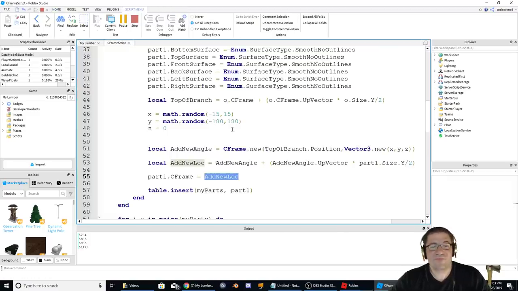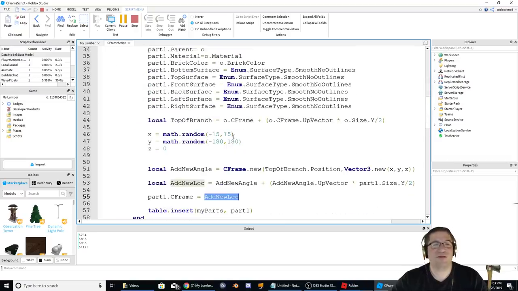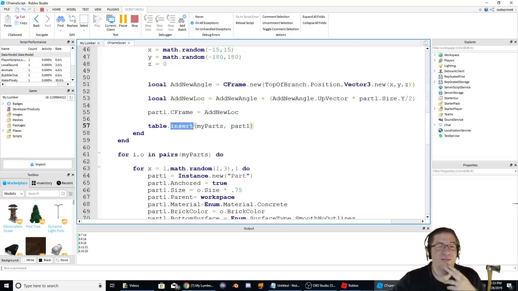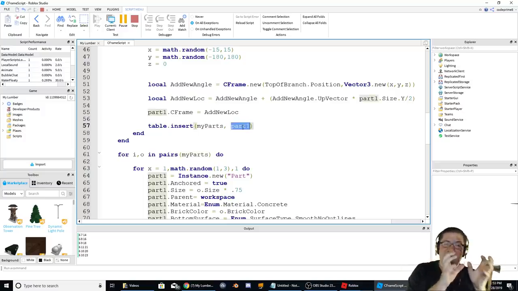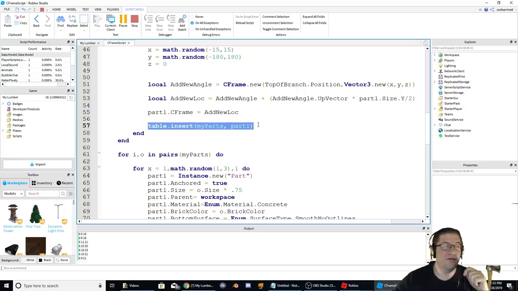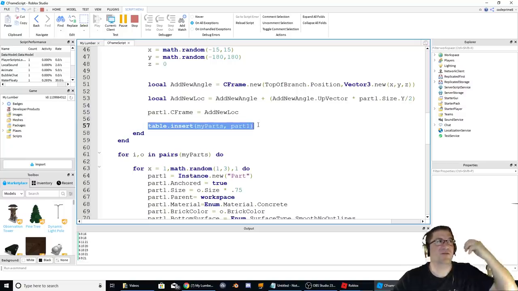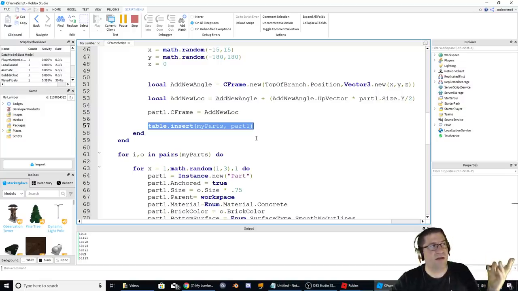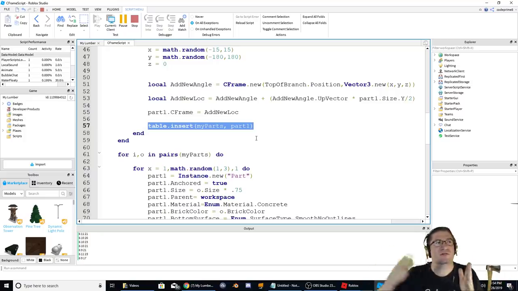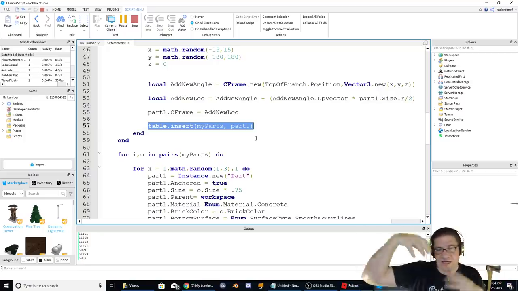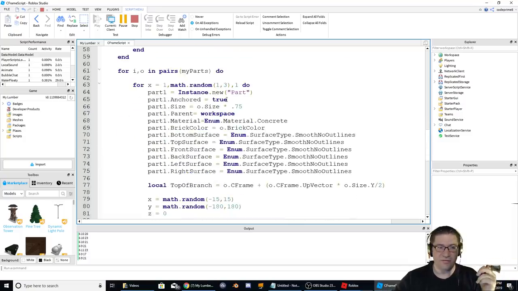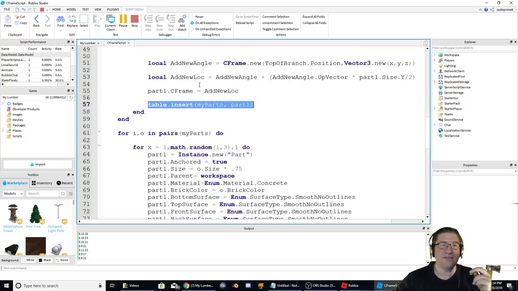So after we loop through those parts, that only gives us the first branch. What I do down here at the bottom is I do table insert my parts, the part that we just created. This way I can keep a nice little container of all the parts that we're creating so I can destroy them to recreate them later on. Now, you don't need to do this part. You will need to do this with the sections or the branches of the trees later on, because we have to go back through and say if this part is chopped, all of its children need to be taken off as well. Plus, we have to drop the leaves. So, that is the first set of branches.